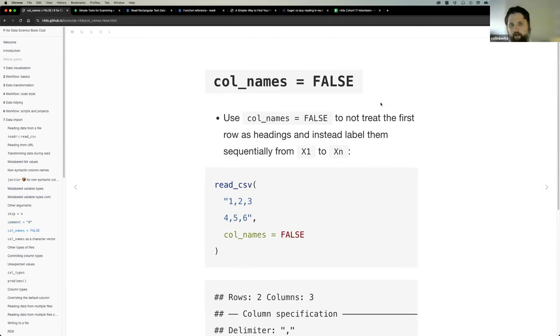All right, column names. Column names is an argument that defaults to false, and it will automatically assign column names using this convention of x1 to xn.